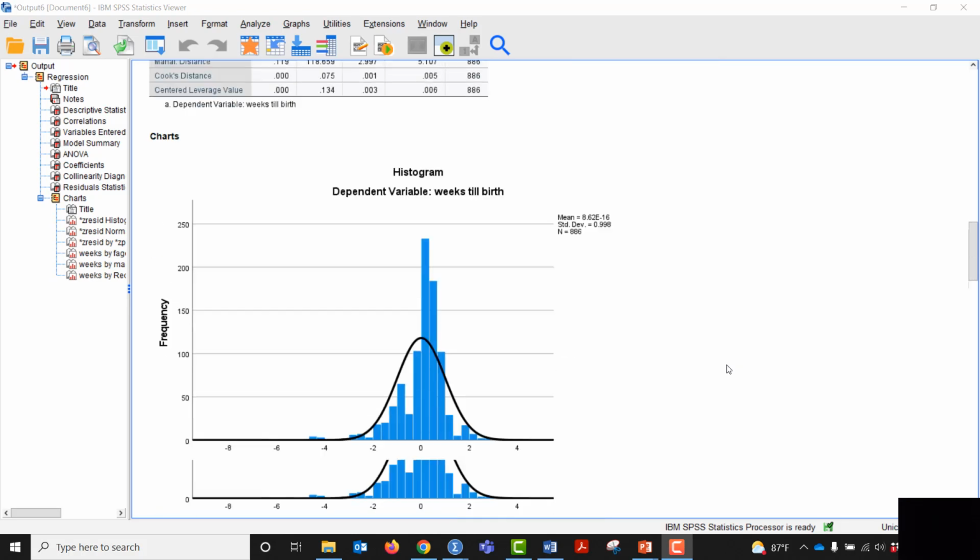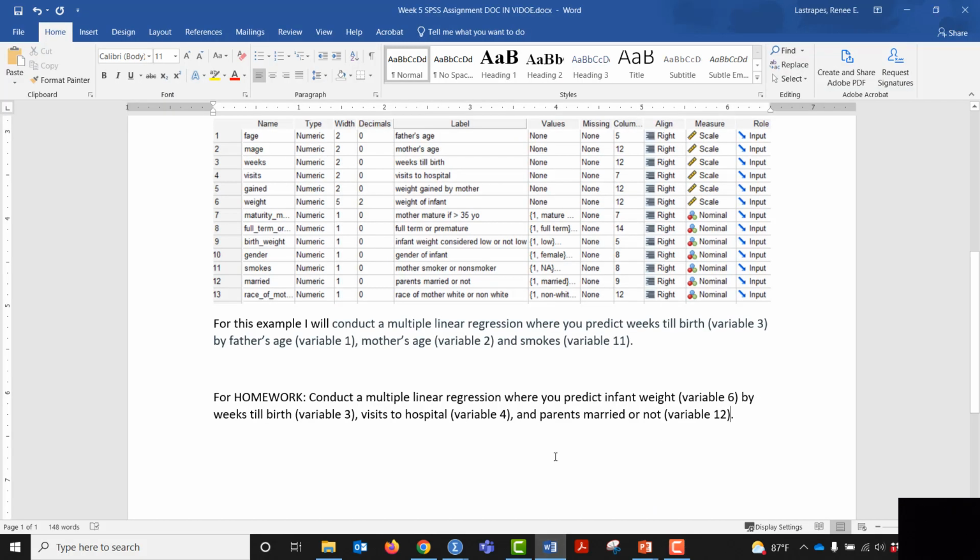So you would write that up. For your homework, you're going to conduct a multiple linear regression where you predict infant weight, variable 6, by weeks till birth, visits to hospital, and parents married or not, and you're going to have to recode that one. I've showed you how in the video, but I'm not going to give it to you recoded. You have to do it. Okay.